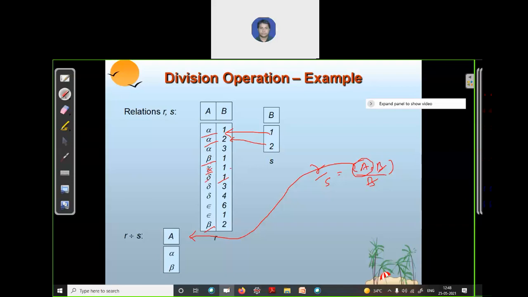For 1, there is a sigma. Is there sigma for 2 as well? No. So it is not. 1 for epsilon. Is there an epsilon for 2? No. So it is not. So alpha and beta, only 2 data elements, will be in our resultant relation. Now, is it clear? Please write in chat. Many students are writing yes, but I'm sure many students have not understood how this division operator is working. Okay, no problem.